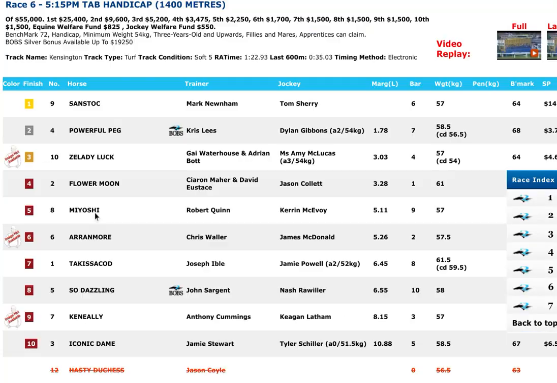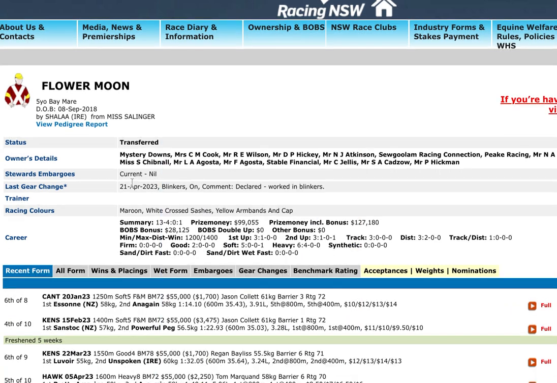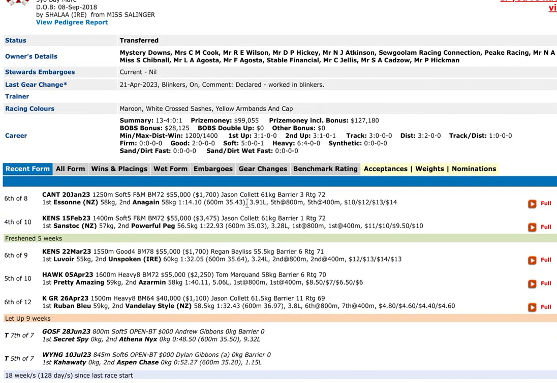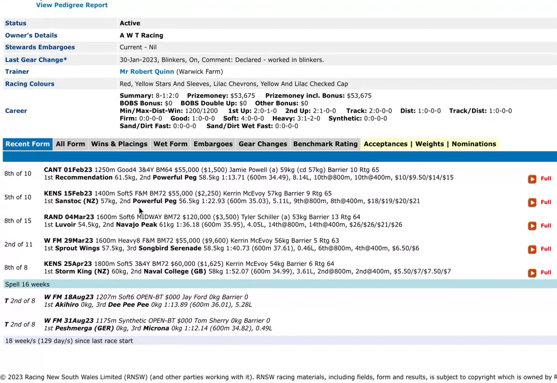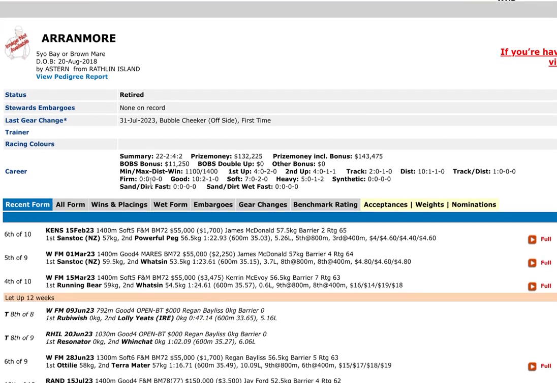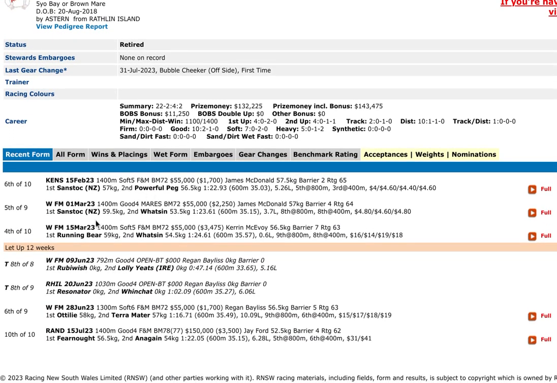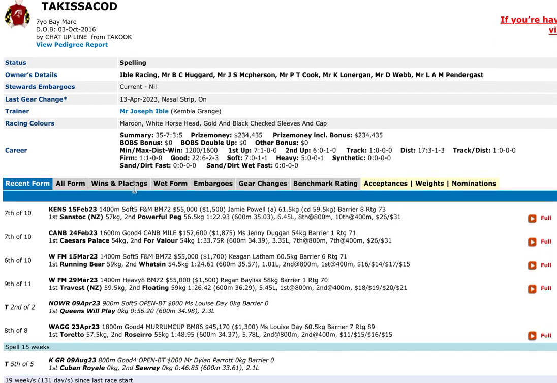If we go back deeper into this run, Flower Moon in fourth. Good gaps further back. Five lengths to fifth, five and a half to sixth. The fourth horse home, Flower Moon. The start prior was only beaten 3.9 by Essone. The fifth horse home, Myoshi, beaten 5.1. Next start was only beaten four lengths by Lavoie. And the sixth horse home, Aaron Moore, is another good line. Only beaten 0.6 by Running Bear two starts later, after being beaten by Sanstoc twice in a row. So all the form out of this race suggests there's plenty more to come for Sanstoc yet.